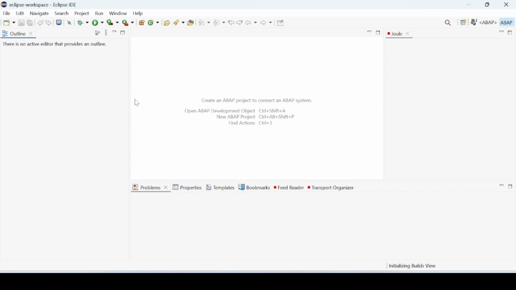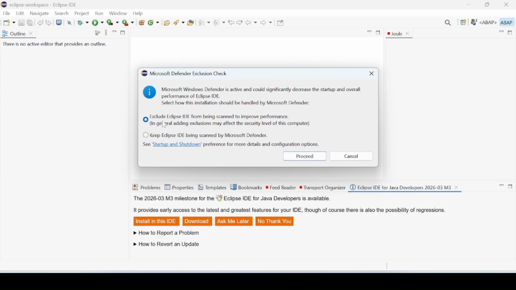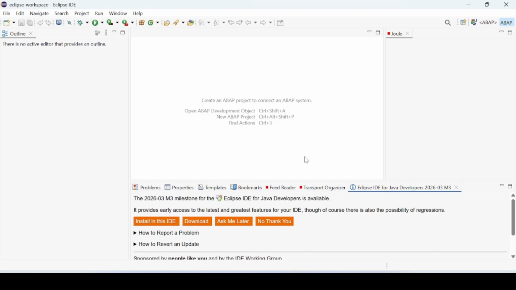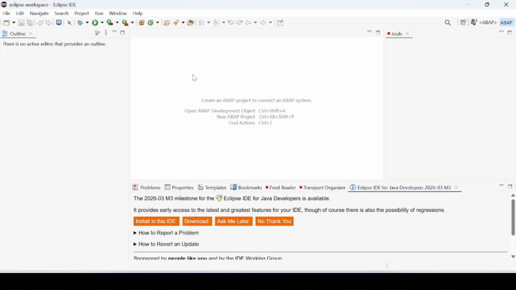So now finally we have downloaded Eclipse, and definitely we have run it. Again, a Microsoft Defender exclusion check. I have already used this particular option. In my case, I just exclude this Eclipse IDE. So I just click this particular radio button and click on Proceed. Now, do you want to allow this app to make changes? Definitely yes, I have to click on Yes. And so finally, the Eclipse part is already done.